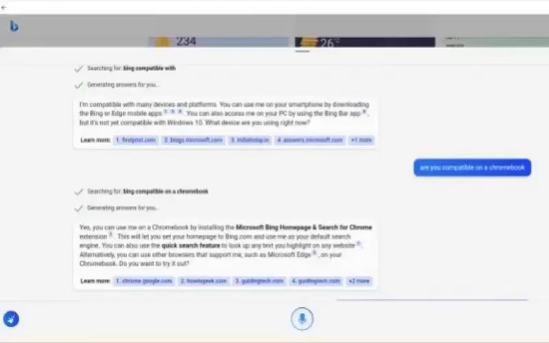Now, you can quickly type and even click on the microphone for voice search. 6. Here is the new Bing in action on our Chromebook.